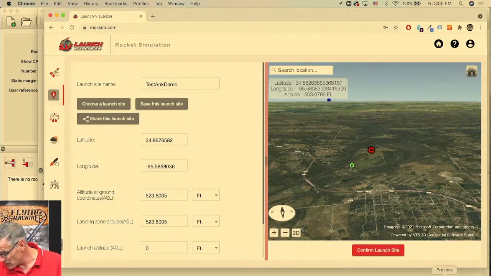Nick Verini says, is the launch site in RockSim Pro being updated along with the beta? The launch site database, the answer is no, because we can't. This is why we want to put everything in the cloud, so that when we update things, it immediately gets to everybody. In the desktop software, it's very hard to update anything. So that's why we're not updating launch sites. But these launch sites are available for free here on the RockSim.com website.